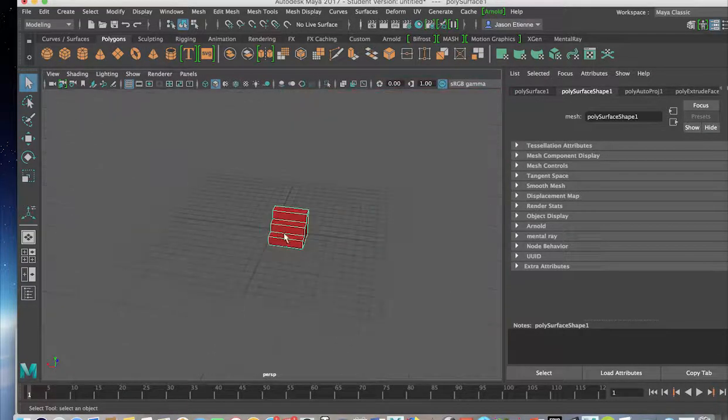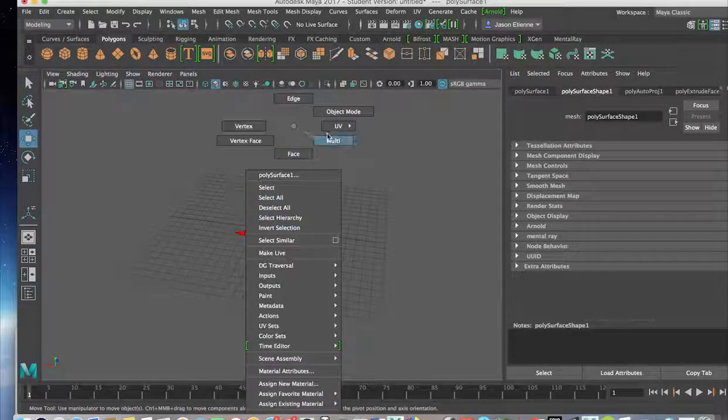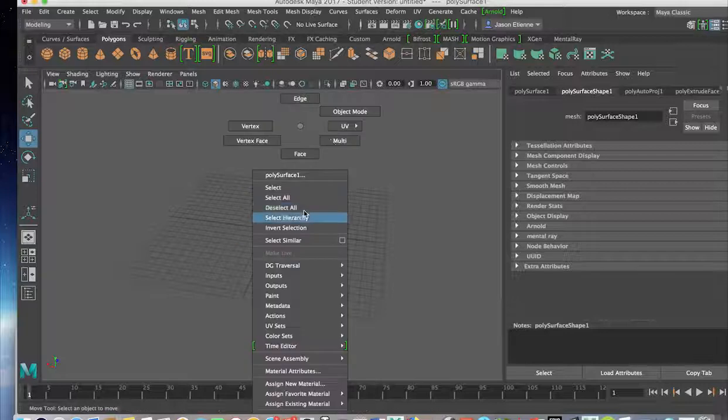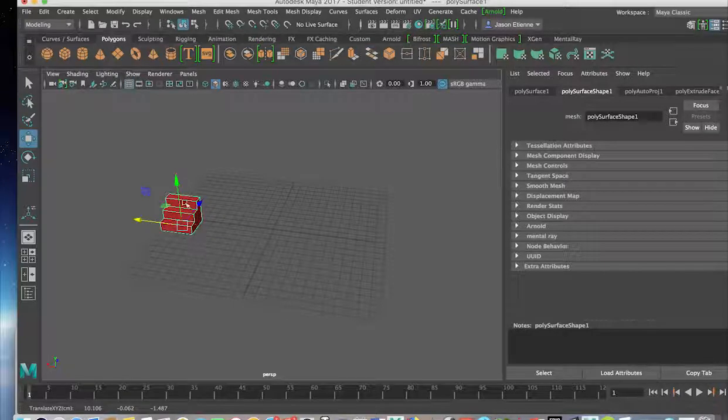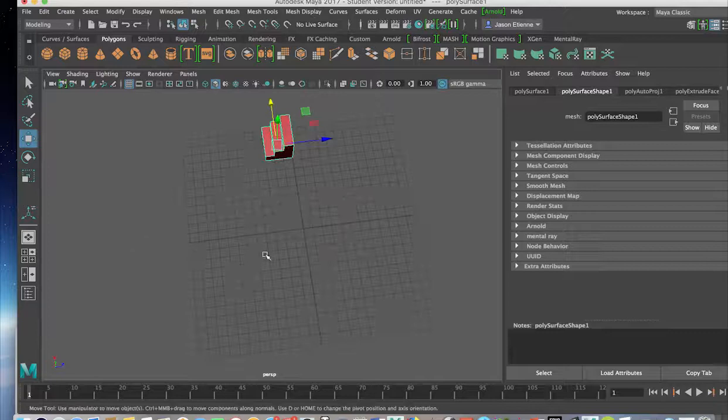So I'm going to move this to one side. I'm going to go to, I think it's already in object mode. Oops, already in object mode. Just going to move this to one side. Okay, so how I'm going to create the steps is I'm going to do the following.